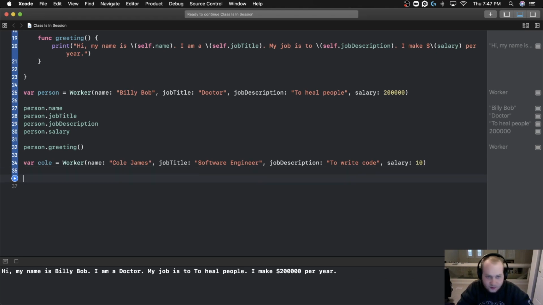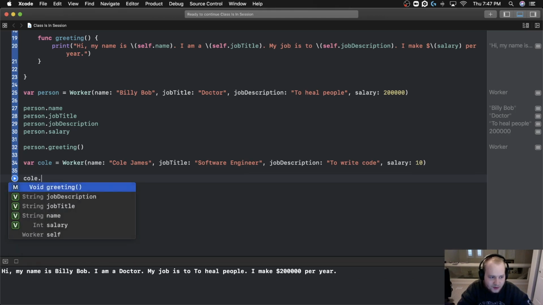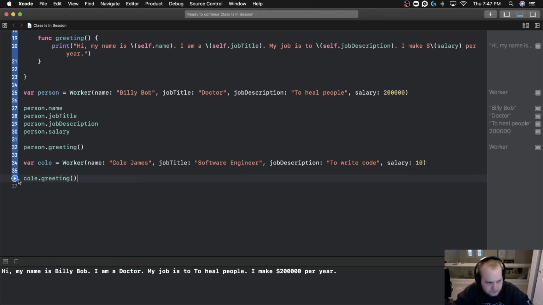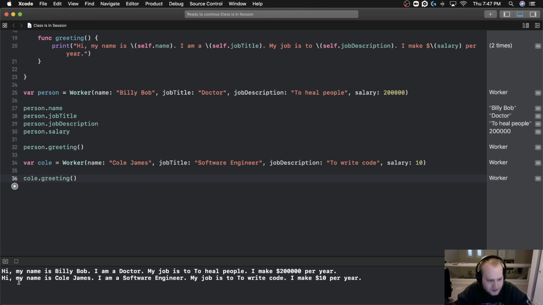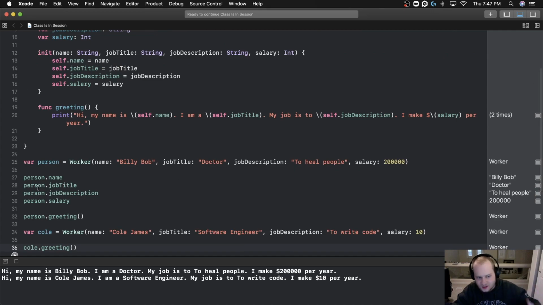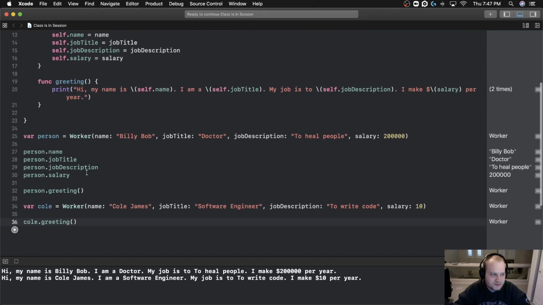So now that we've created our little person class, or our worker class, excuse me, now we could call Cole.greeting, or whatever you called yourself, whatever you called the variable. And now I've got, hi, my name is Cole James. I'm a software engineer. My job is to write code, and I make $10 per year. Cool. So now you're kind of starting to see what we could do with functions.